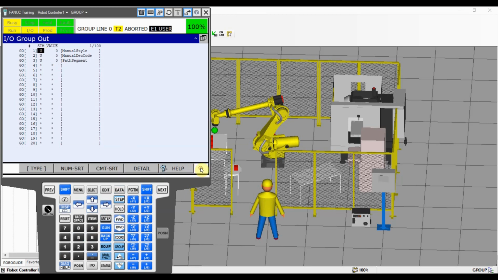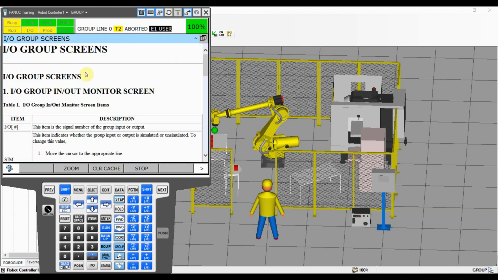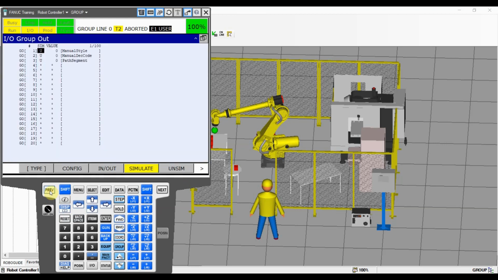When we hit next, we have the same options where we can sort it by the number, so by this, or we can sort it by the comment in here, and then we have the detail and help. So let's go one by one. If we're going to hit the help button, we're going to be taken to a help menu describing a little bit about the I/O. So you can read in here. There is more information, I'm going to tell you, it is more detailed, so feel free to check it out. We're going to hit previous to go back.